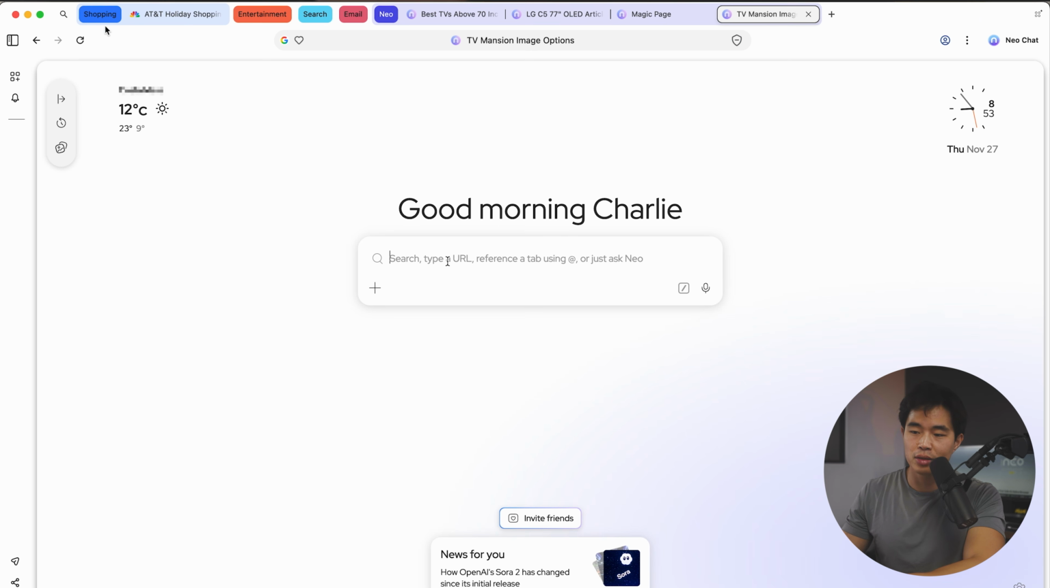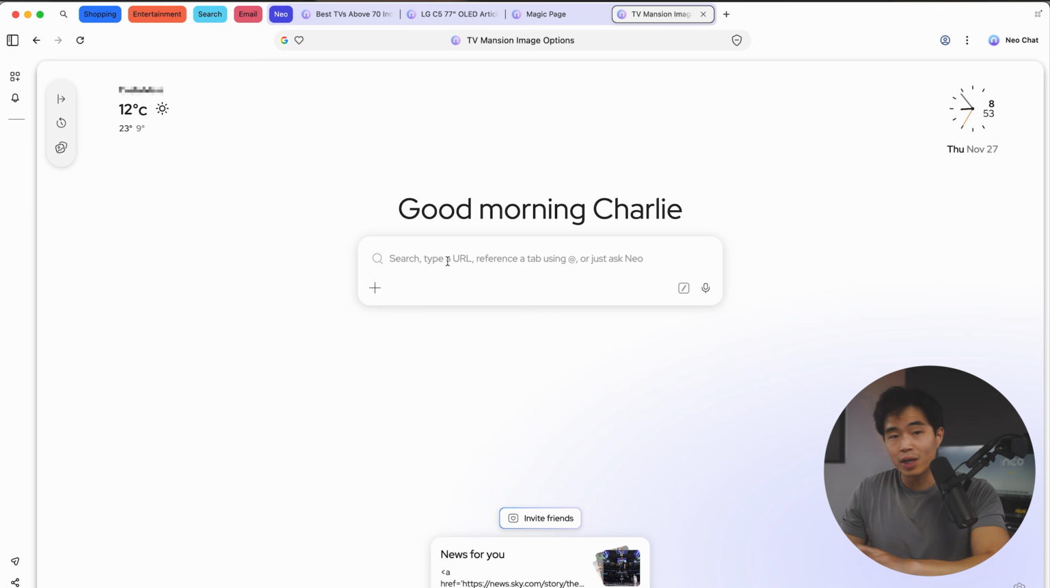So I have a shopping section, I have an entertainment section, a search section, email section, and more. Guys, this is so helpful. It makes you way more organized. So I definitely recommend having this turned on.